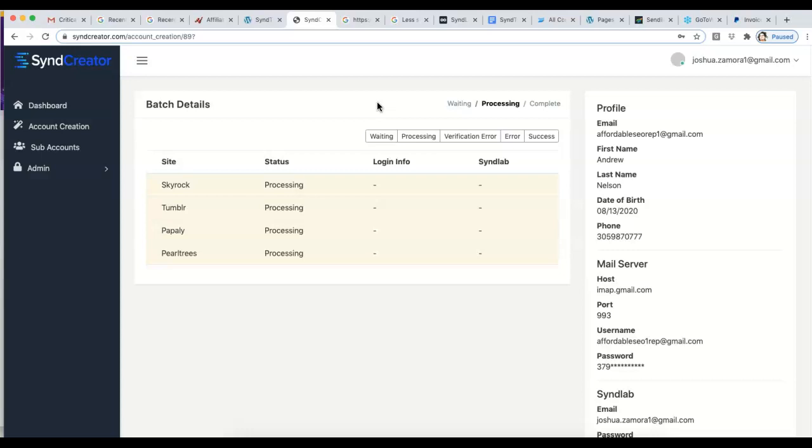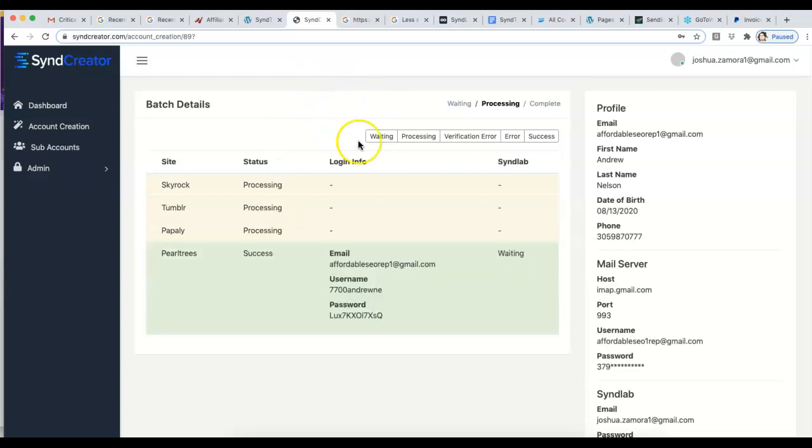And like I mentioned, we will be doing an update that will give you the option to have us handle the mail settings for you as well. And you can see right there, within a few seconds, this one has been done already, and you see the updated status as well. So that's it. Go ahead and start creating your accounts with SyndCreator.